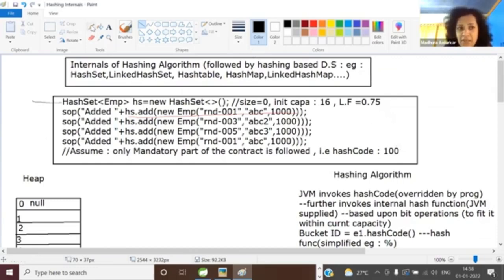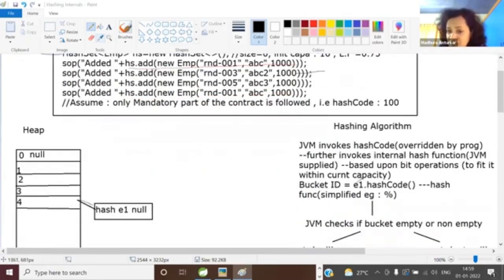Suppose this is the statement we are calling. The control is here. So when I say hs.add new employee rnd003 and abc2 and 1000, you tell me now, start participating. So JVM is going to call the same hashing algorithm. Which is the method it will call? Hash code or equals? Initially, always hash code. So this time, change this to e2.hashcode.